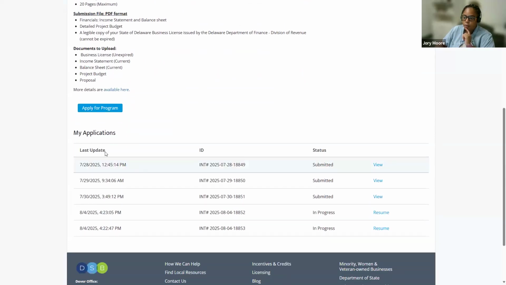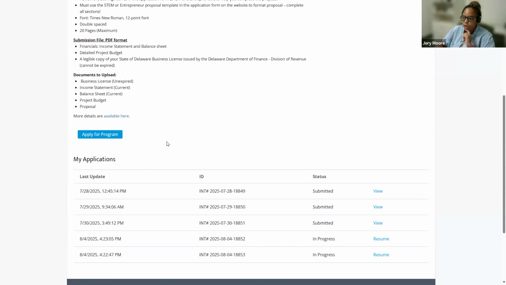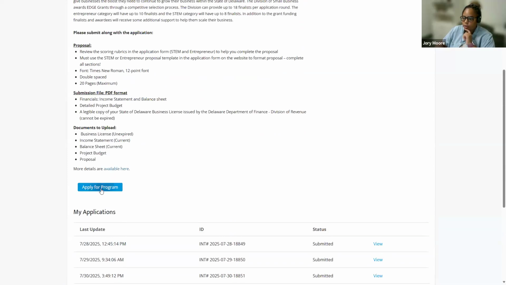However, this is the second spot where you can see if you've applied for EDGE or you've already started an application and you want to resume. Again, you'll have the view if you've already applied, and resume if you've stopped somewhere in the middle of the application and didn't fully submit it. Okay. So we're going to go ahead and apply, and I'm going to walk you through that.